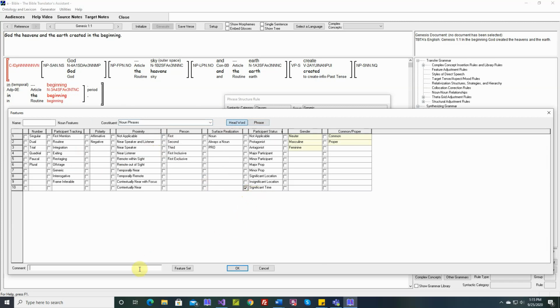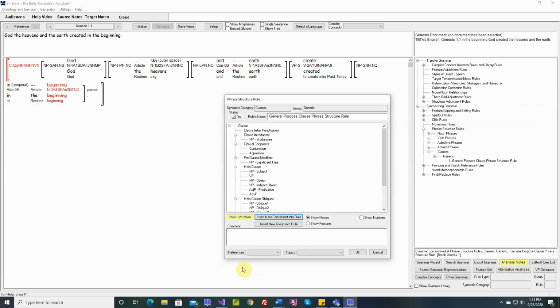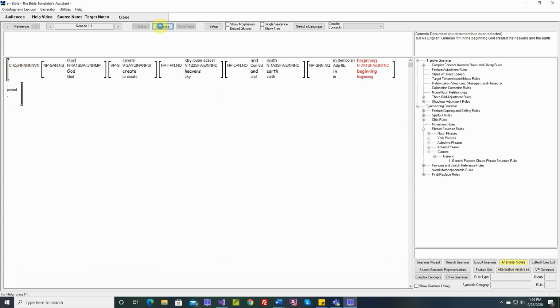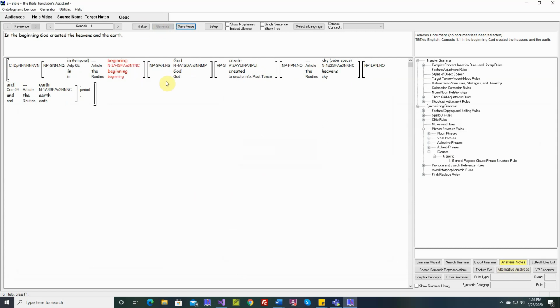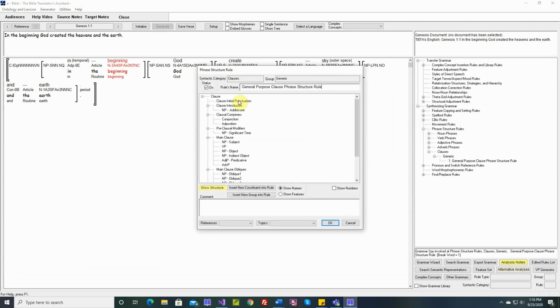It's also good to enter an example, Genesis 1:1. And we should also enter a name. We can click here and select the name, significant time. So now this new noun phrase has been inserted into the group. And now if we say OK, in the beginning God created the heavens and the earth. So this was created for you.